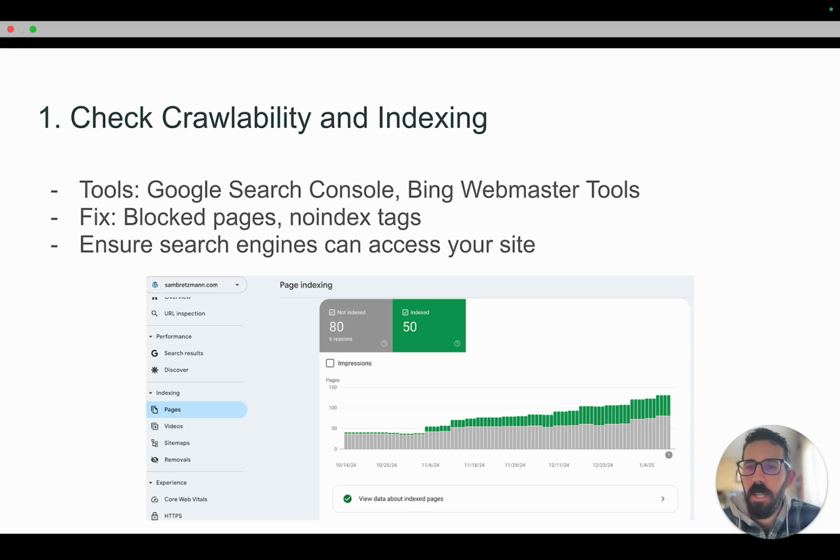So the first thing here, checking crawlability and indexing. Your tools to use would be Google Search Console and or Bing Webmaster Tools. I would recommend starting with Google just because it has more search traffic. You set up an account and add your site to it, and Google's going to tell you which pages it knows about, and if they are indexed, meaning that they can show up in a search result, or if they're not indexed, meaning that Google knows about it, but it doesn't have the possibility to show up in a search result while it's not indexed.